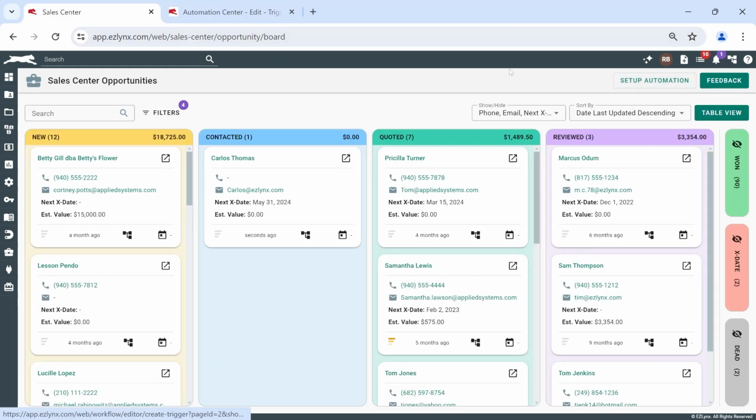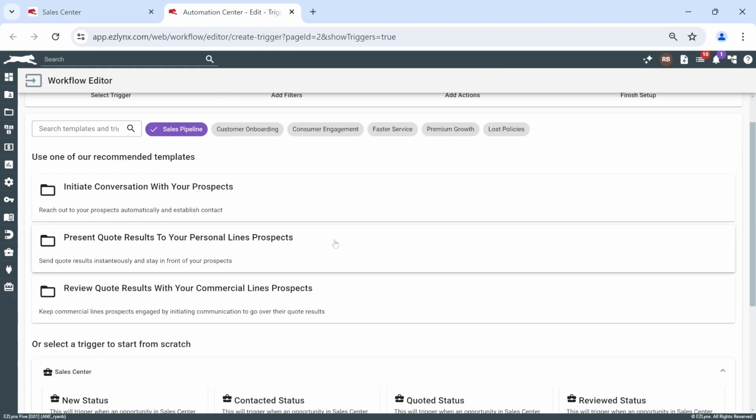Simply in Sales Center, click Set Up Automation. It directs you to Automation Center, and you're able to build off of some of our templates or create something from scratch. Now you might ask, what's the difference here between recommended templates and select a trigger to start from scratch?